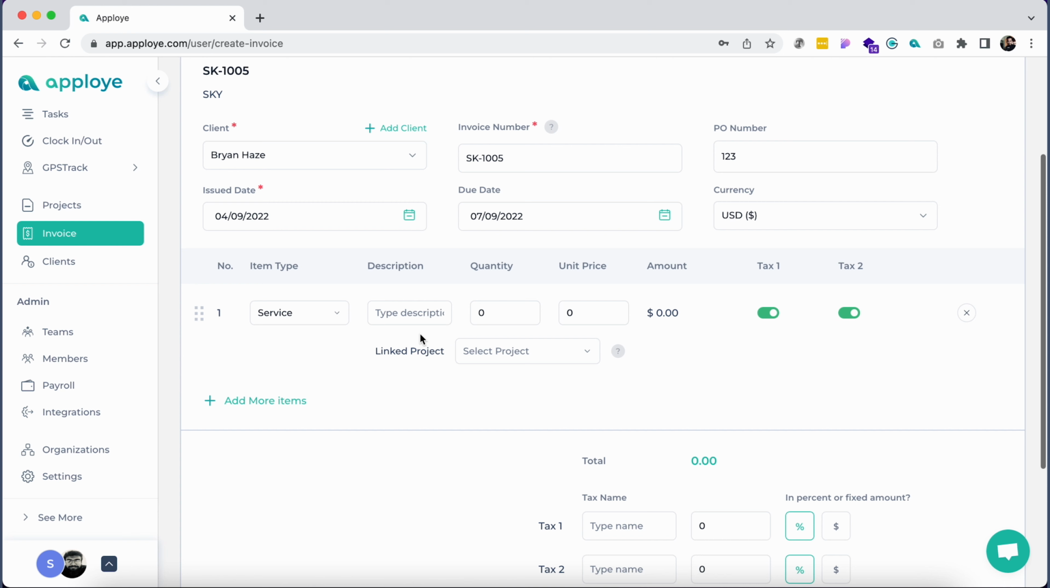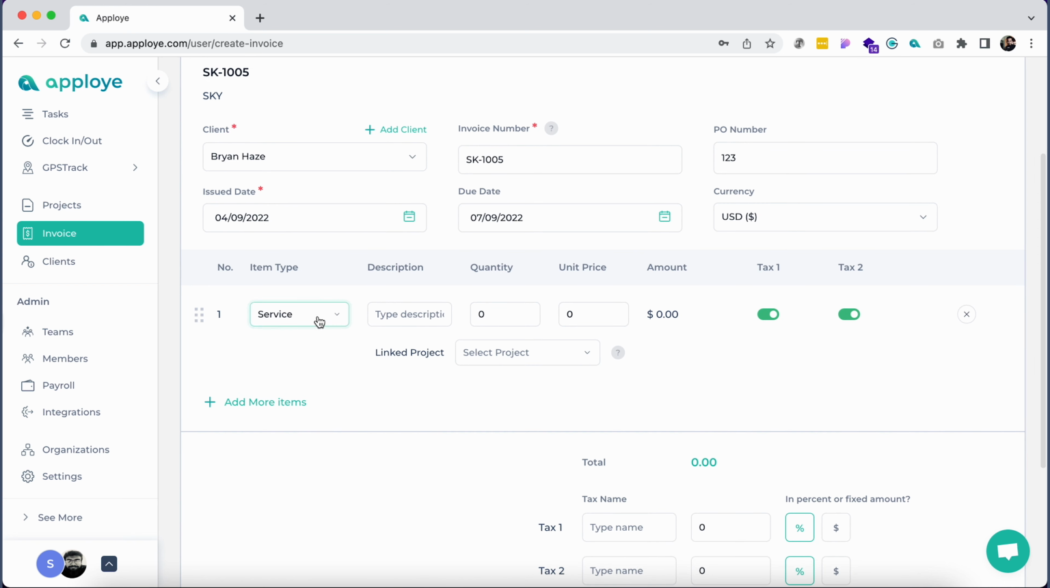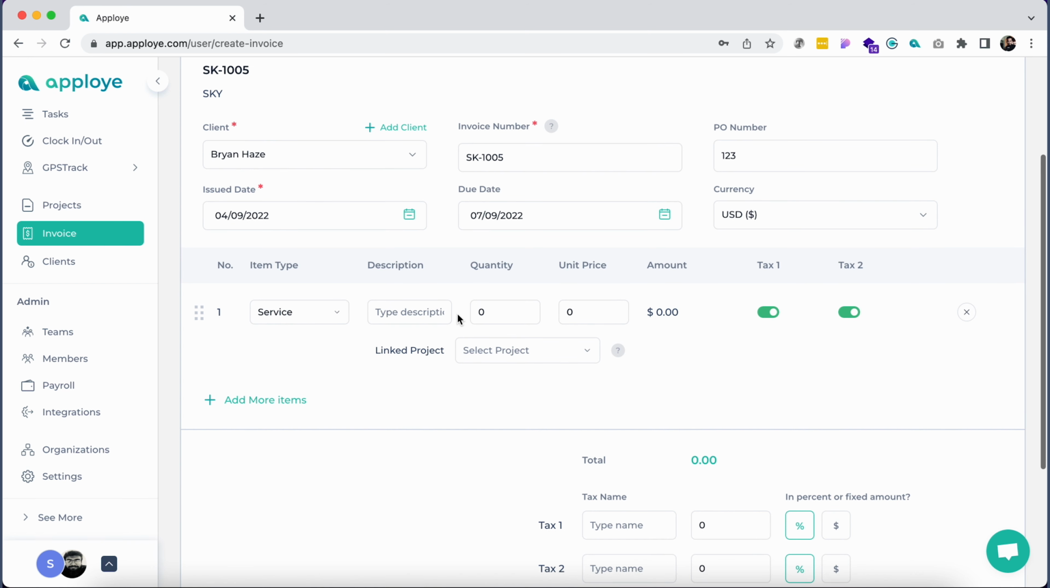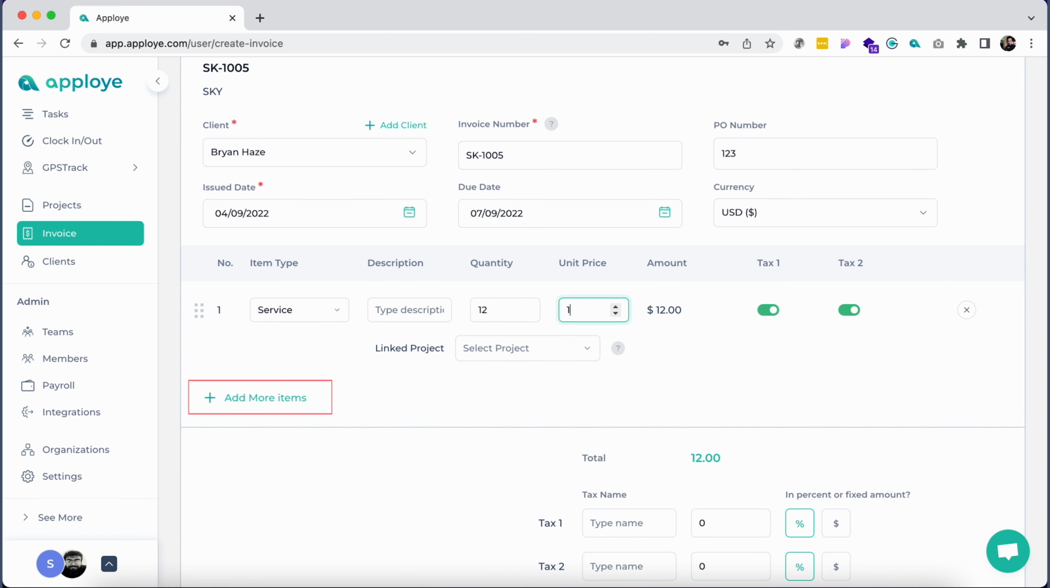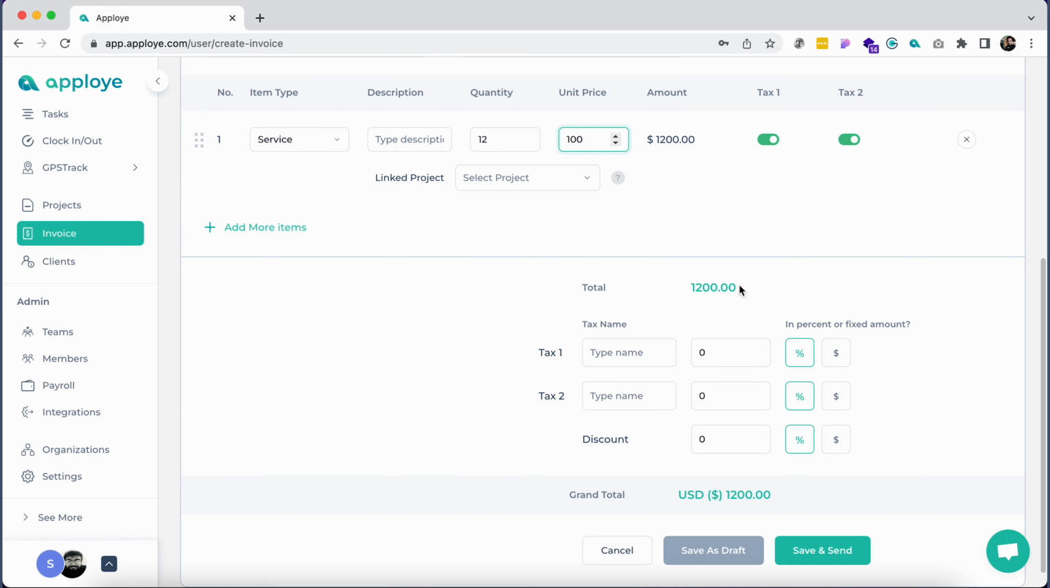Write the item name in the description. You may link your existing projects here. Select whether it's a product or service from the drop-down menu. Click on Add More Items to add multiple items to this invoice. You may add up to 2 taxes as a percentage or in the currency of your organization. Add discounts if necessary. Apploye will automatically calculate all of these for you.